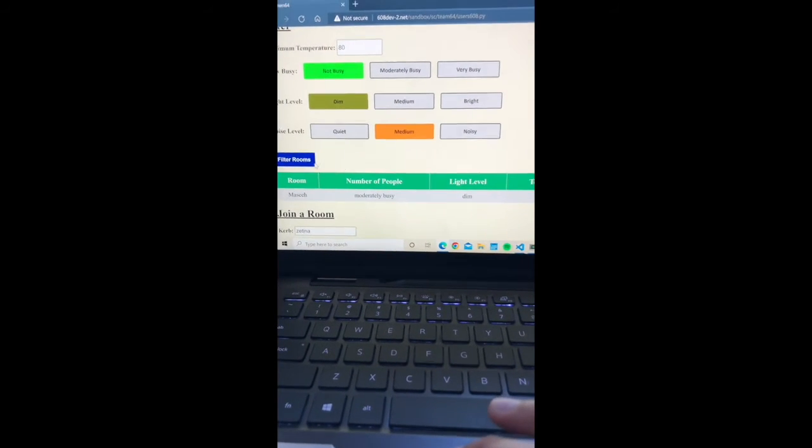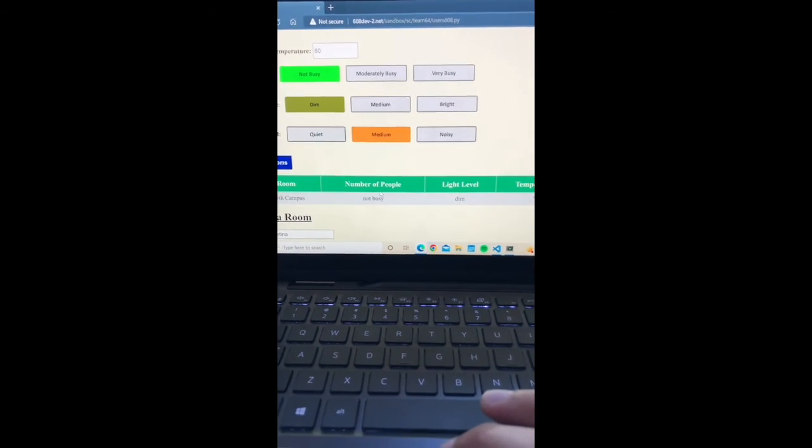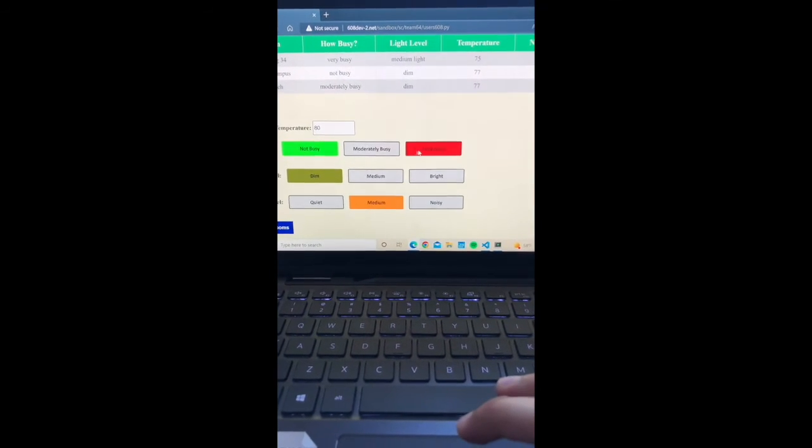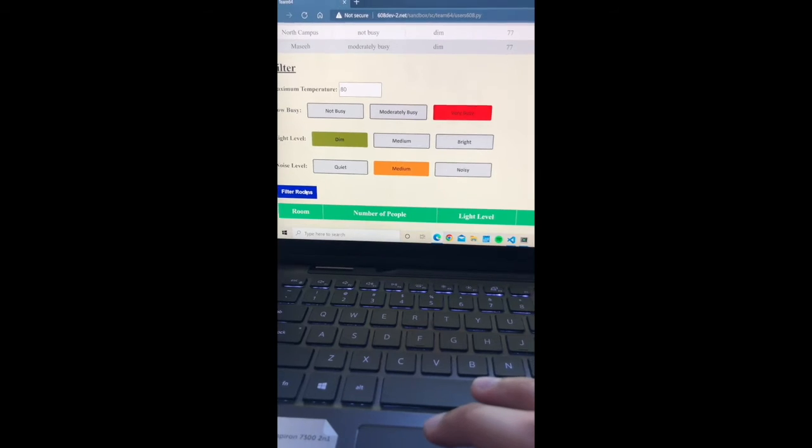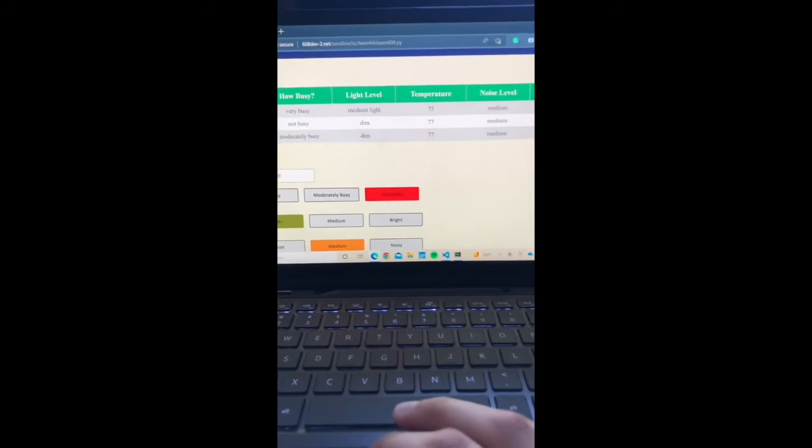We could do this and get North Campus instead if we just change this to not busy, because 80, dim, medium should still fit within these constraints. So now the table should change to North Campus. I have different colors on these so we can see different levels, and it's nicer for a user to use. If we change to very busy, then no room should show up because no room fits within those constraints.